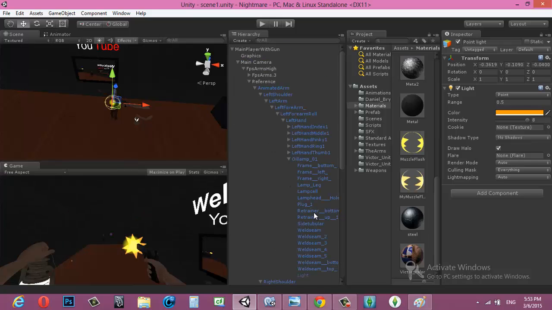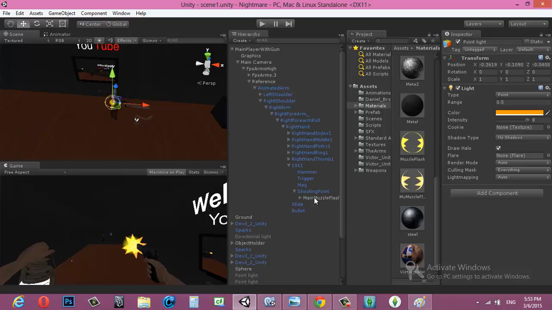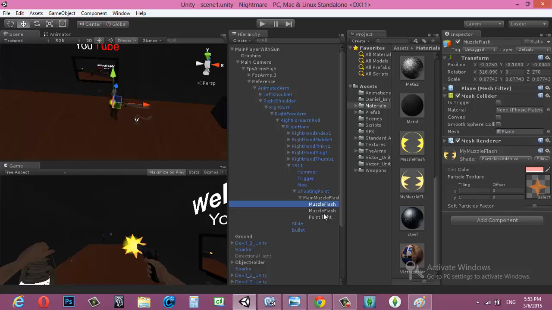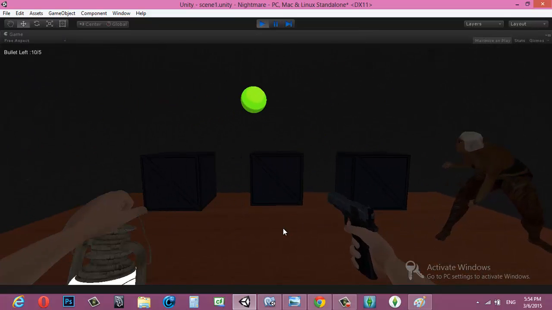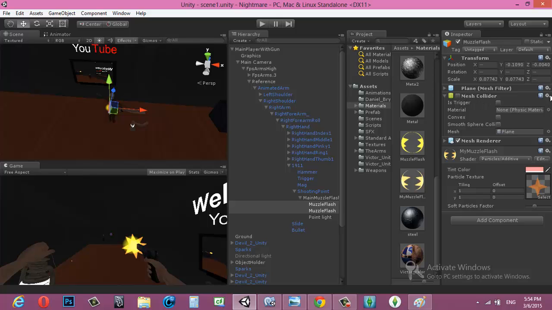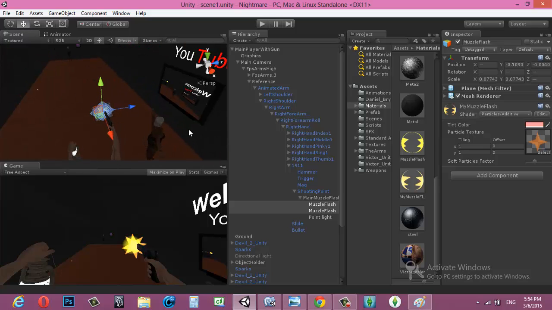Alright, I see one thing going on here. There's muzzle flash right here. Plane. Okay, guys, just don't forget to untick this mesh collider, otherwise it's just gonna go crazy. Now it works. So just make sure you disable or completely remove the mesh collider. Now it looks great. Okay, so we're done with that one.